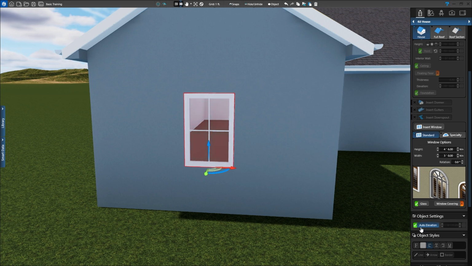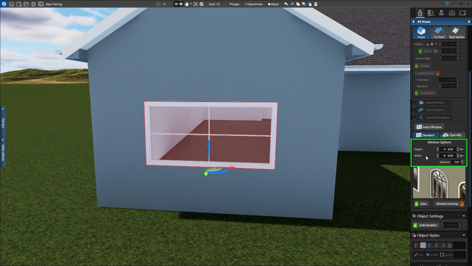When the window is selected, we can customize the appearance by choosing between standard or specialty. We'll start with a standard window. Let's set the size to 4 feet tall and 8 feet wide. Now we'll review the interactive window in the panel.